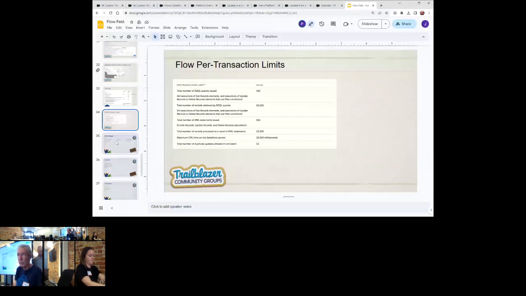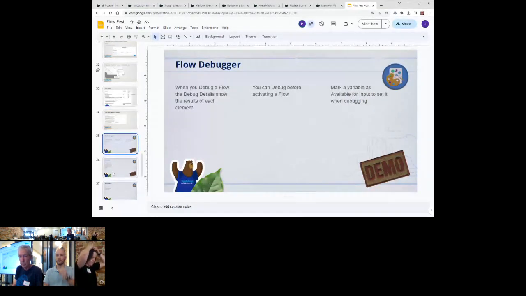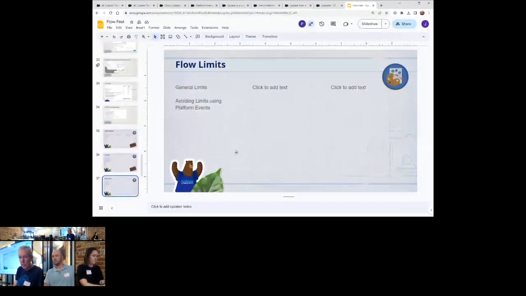The flow debugger: when you debug a flow, the debug details show the results for every element. Super useful. I always debug before activating the flow. And if you mark a variable as available for input, then when you run the flow debugger, you can enter that variable. Record ID is a built-in or maybe semi-built-in variable. It's handled by Salesforce, but you have to manually add it to the flow. If you're running a screen flow, record ID will give you the record that the flow ran from. And then I'm going to jump over to a demo here.